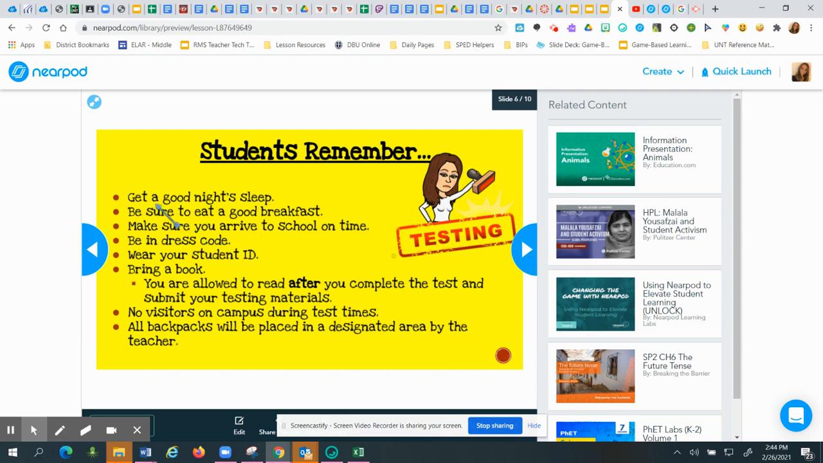Students, remember to get a good night's sleep. Be sure to eat a good breakfast. Make sure you arrive to school on time. Be in dress code. Wear your student ID. Bring a book. And here's another little side note. You are allowed to read after you complete the test and submit your testing materials. So the only thing pretty much that you can do as far as an activity is just read. That's it. If you're not reading, then you're just sitting quietly.